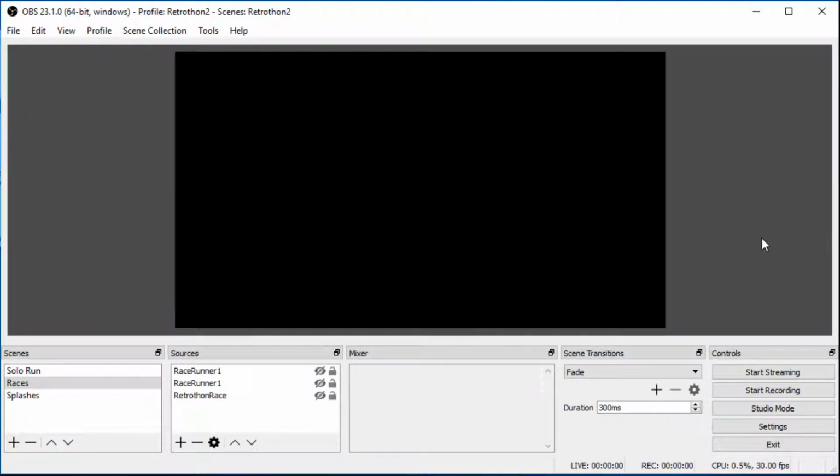So once you have that done, you're going to go ahead and create scenes. I recommend creating a solo scene, a second solo scene, and a race scene. You're also going to have a scene for splashes, and we're going to go over what all those are and what we need them all for in just a moment. But first, let's focus on the solo.